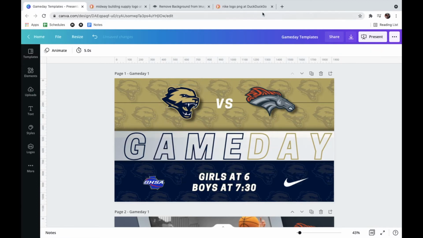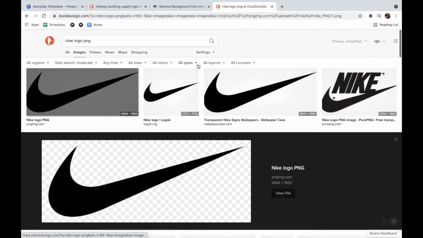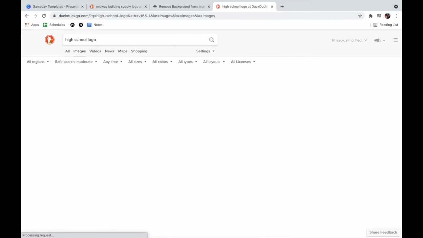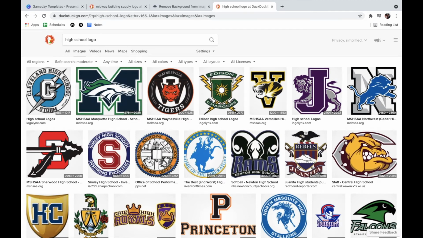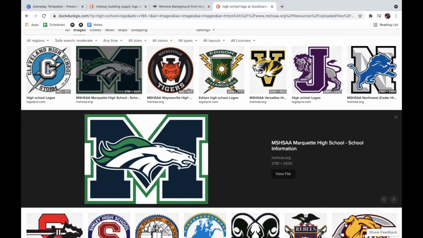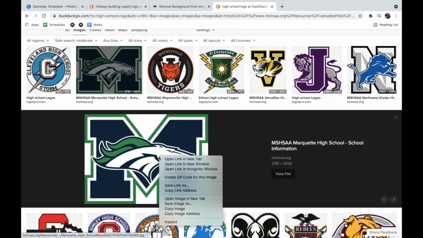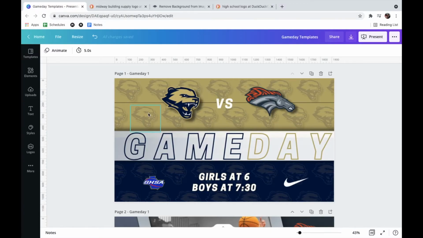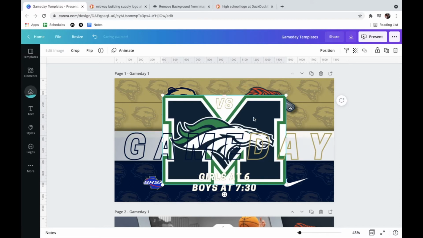And then from there, if you want to add a team logo of your opponent, you would do the same thing. So you could look up high school logo and see what comes up. Let's say you're playing this school right here, looks like Marquette High School. You could get their logo, go to copy image, go into Canva, and then paste it from there.